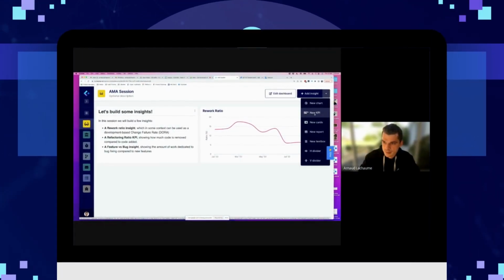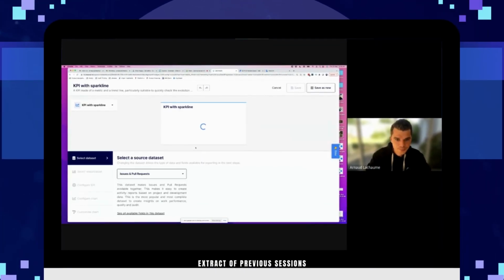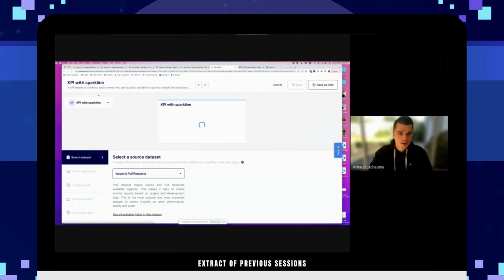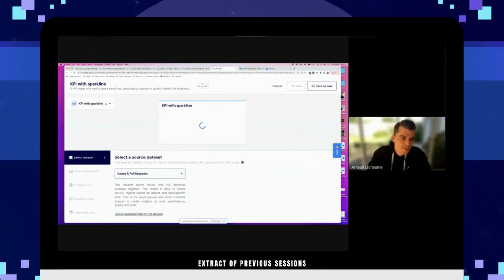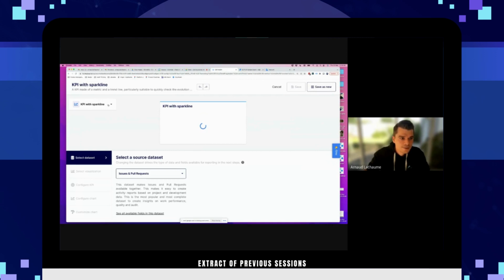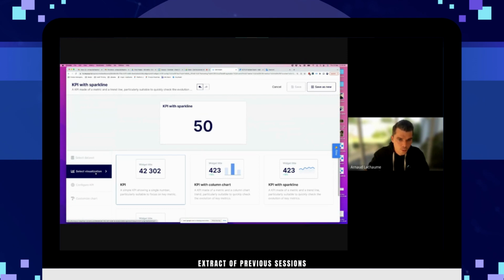Start with a new simple KPI. So the KPI with Sparkline is great when you need to measure historical values. In this case, I want to focus on a pure metric. So I'm just going to focus on one metric.